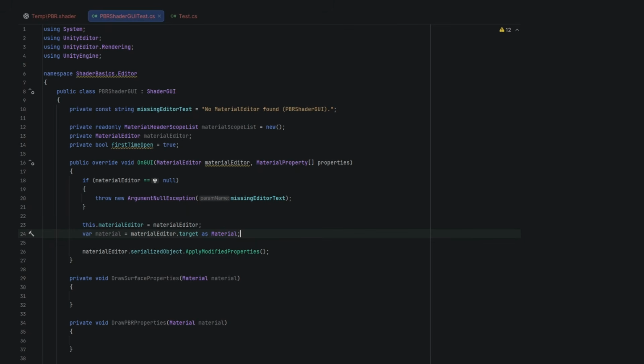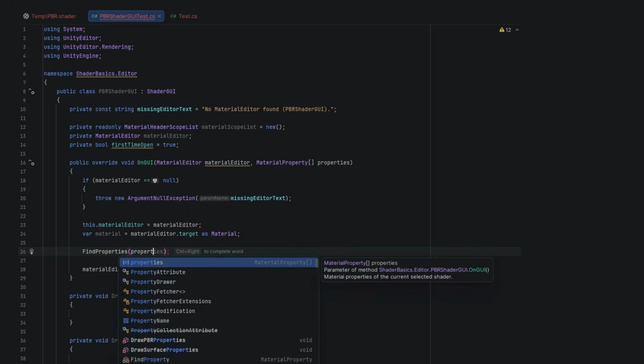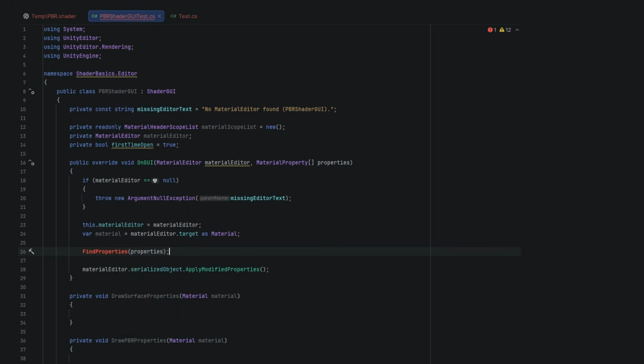Next, I want to make sure that we have a reference to each material property before trying to draw them in the inspector. Later, we will write a helper method called FindProperties, which will accept the material property array as an argument. So let's pretend it already exists and call it here.